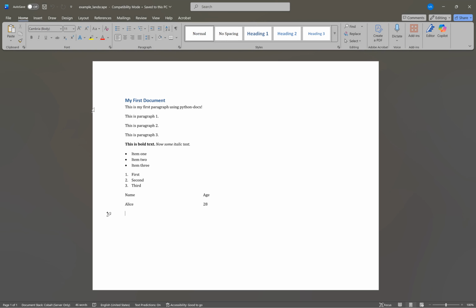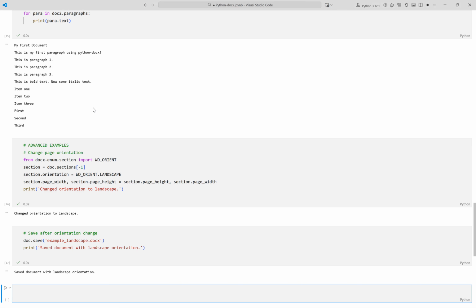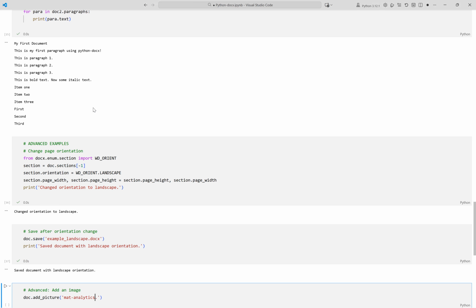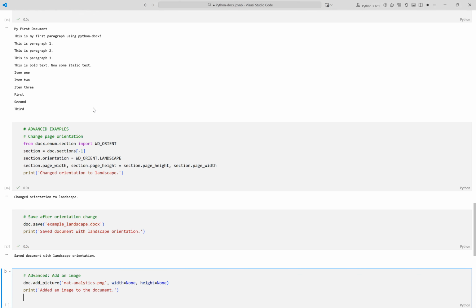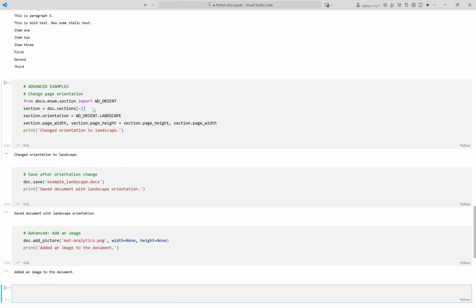Let us go further and add an image to the document. We use add_picture and we specify the image path. Added an image to the document. Running the cell now. This output confirms that the image file matanalytics.png was successfully added to the Word document using the add_picture method. Notice how this extends the document object's capabilities beyond text to include visual content, enriching the document's presentation. This step highlights how python-docx handles multimedia integration within a document structure.